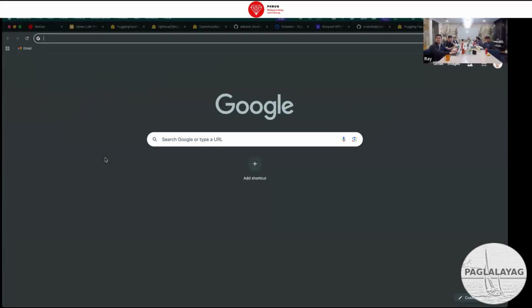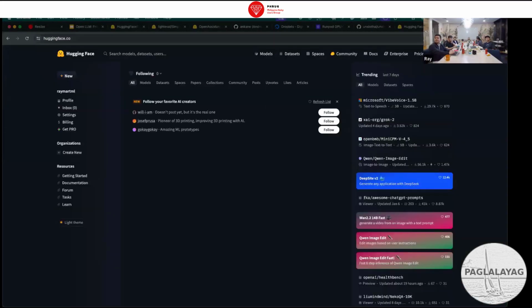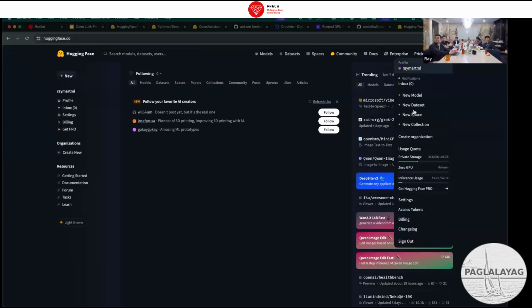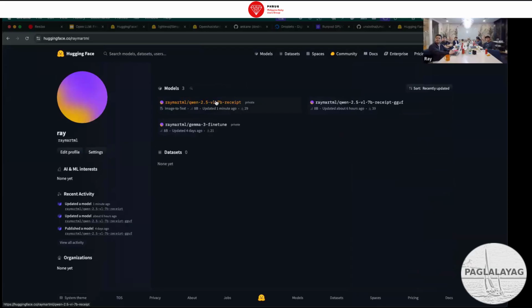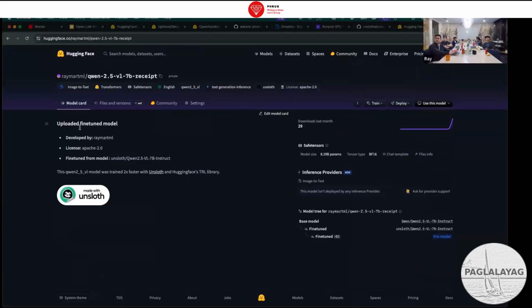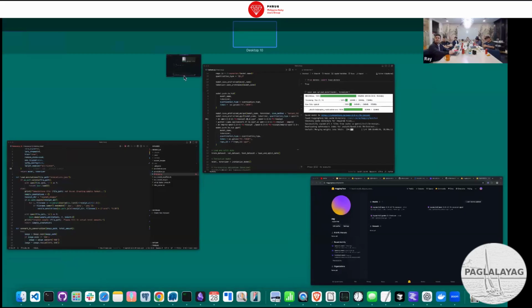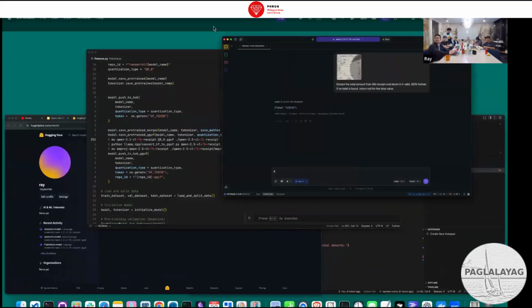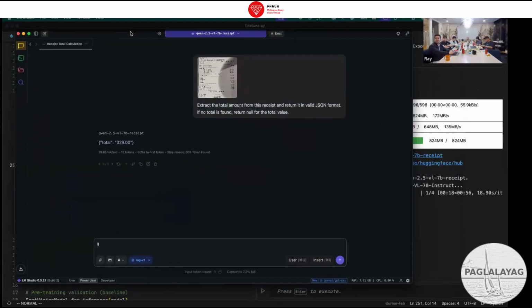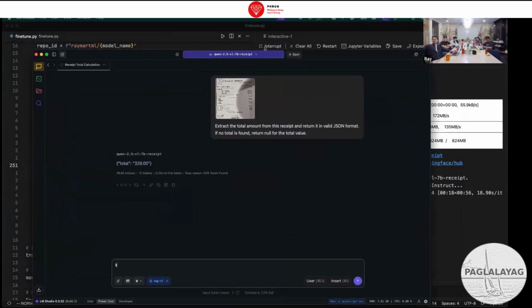So the result will be in Hugging Face. So go here and here. There you go. You can see it's updated 1 minute ago. So we now have the fine-tuned model in Hugging Face, and then we can try it on our local device. For example, in this case, I already downloaded the fine-tuned model. So this is an example here.